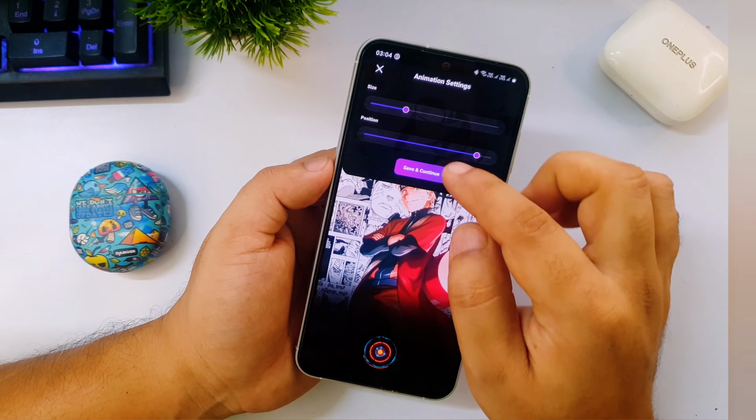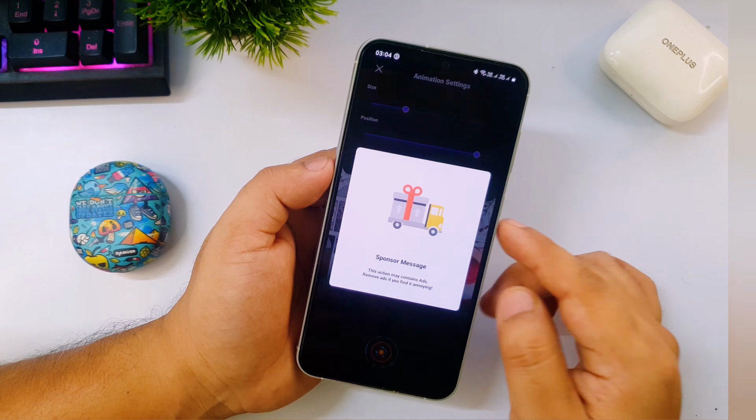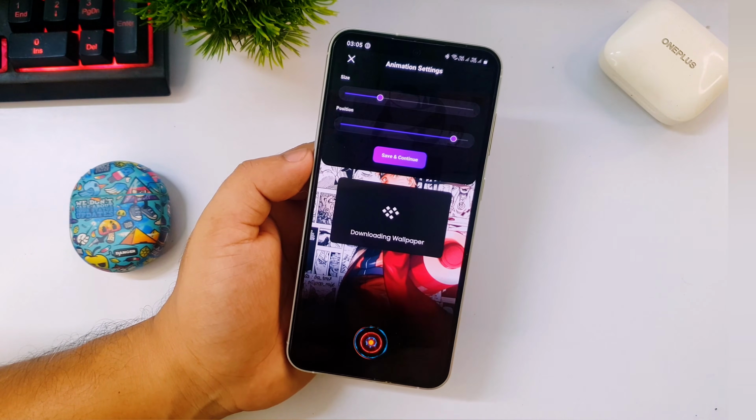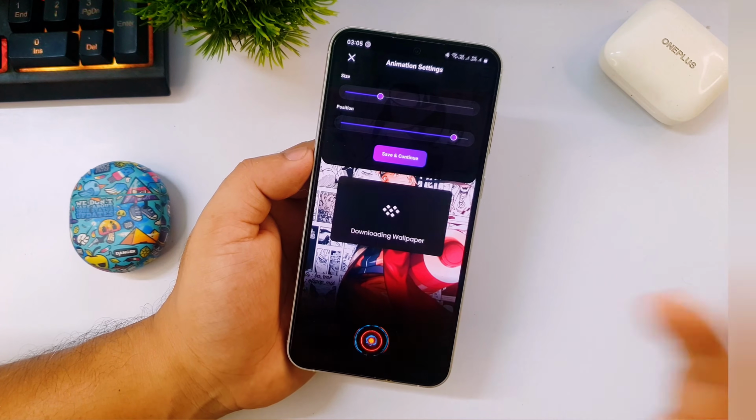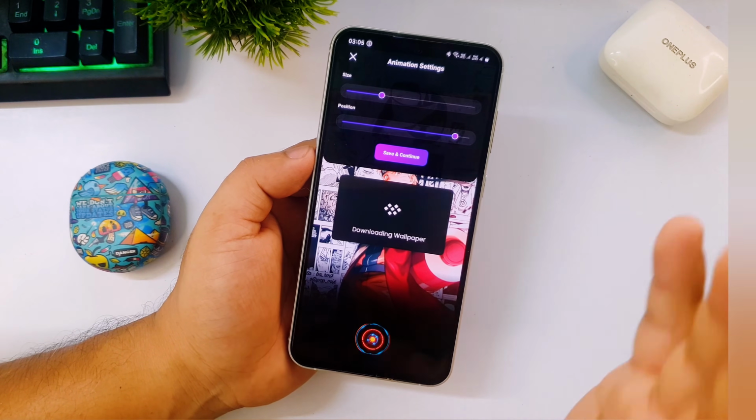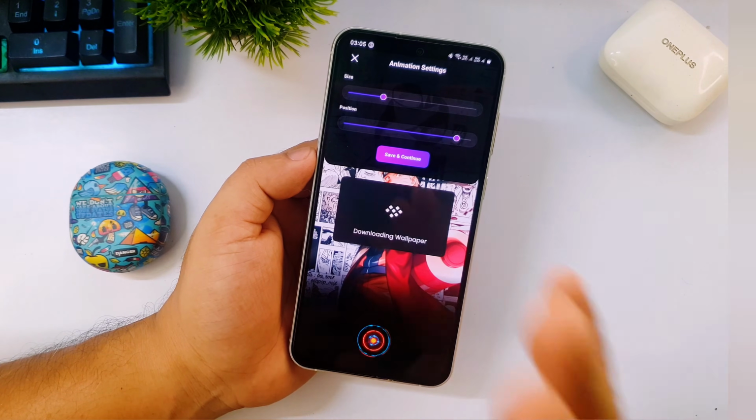Okay, it's done. Now let me click on save and continue. It will take a few seconds. Okay, it's downloading. The wallpaper is also in 4K, so you will get the animation and the wallpapers also. So it's pretty damn good.